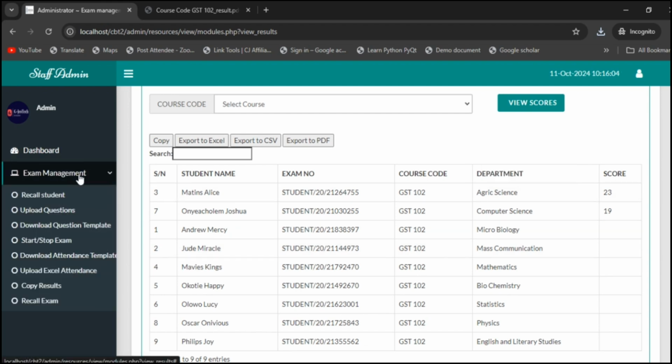Which other function do I want to show us? Let's talk about it. We've talked about record exam. We've talked about copy exam. We have uploaded attendance. We have shown you how to stop and start exam. We also showed you how to upload the question. Okay. Yes. This is also what they call record student.